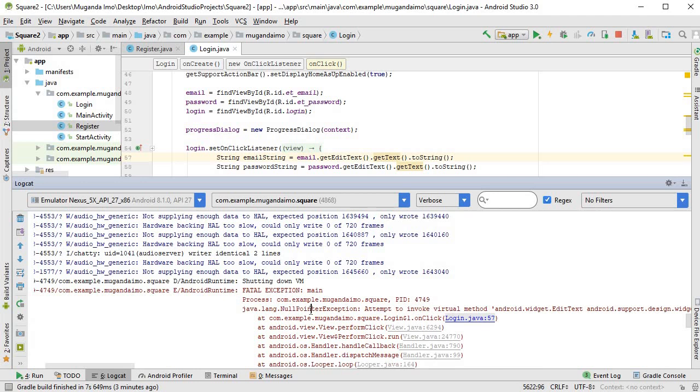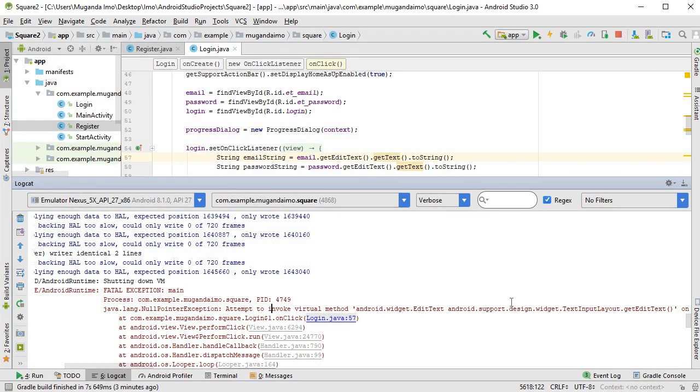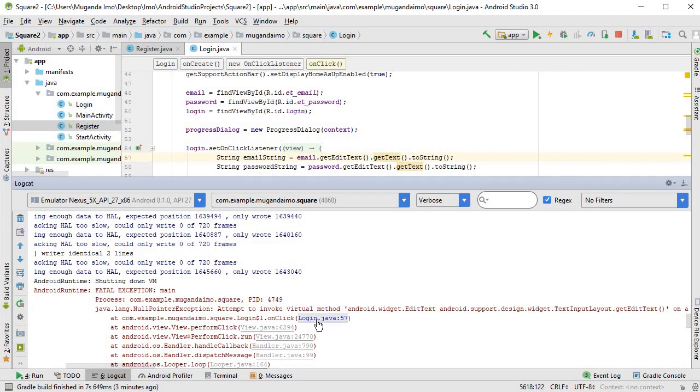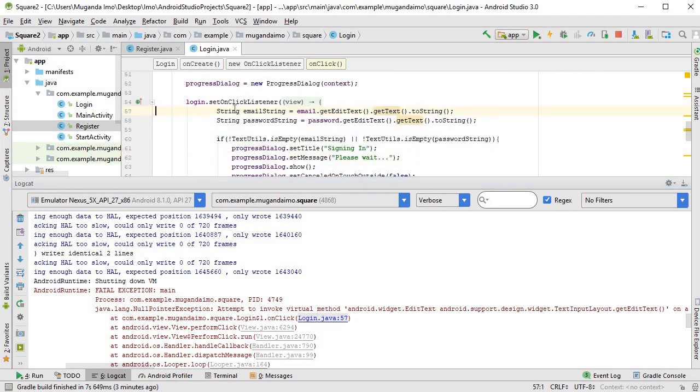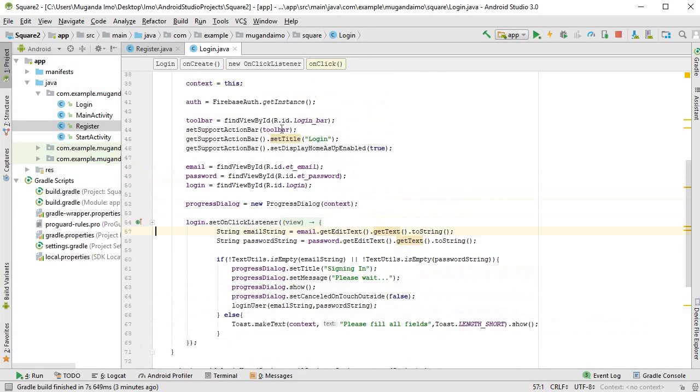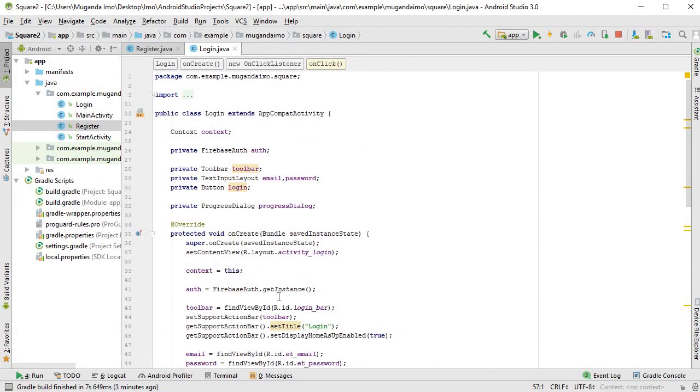Okay, so null pointer exception, attempt to invoke virtual method, and a null object reference, line 57. String emailString is equal to email.getEditText. I see. Actually, the problem is up here. Email is equal to findViewById R.id.et_email. This is one of the problems, actually the main problem with copy pasting, as much as I do it a lot sometimes.